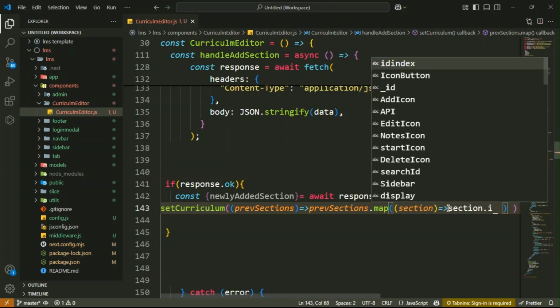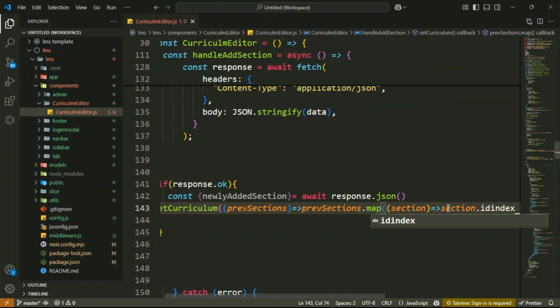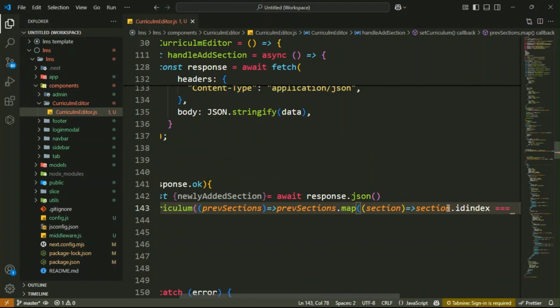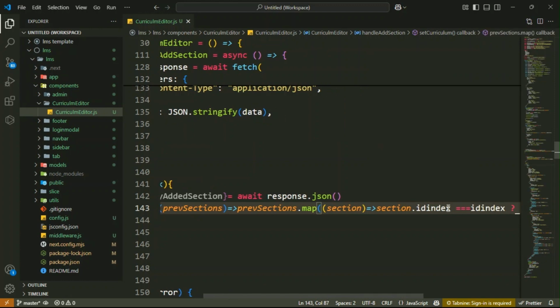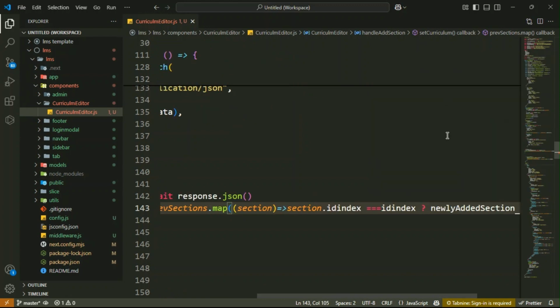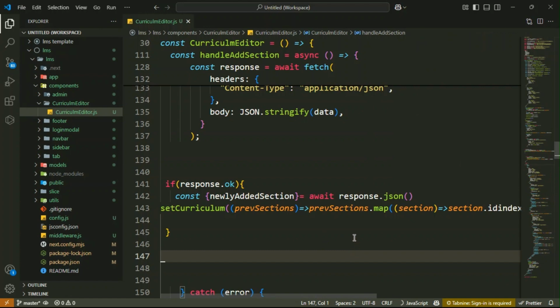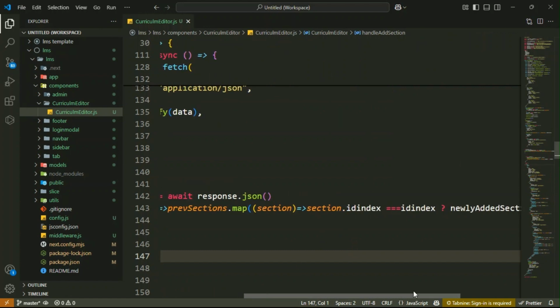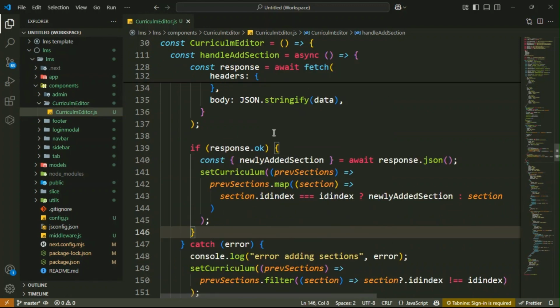Here you have to check the section. Okay, section.id index, it is equal three times to the id index. Then we will use the ternary operator: the newly added section that you got from the server side, this one, otherwise just the section, your previous section, whatever we have. So now these are your sections. So this is your if condition.